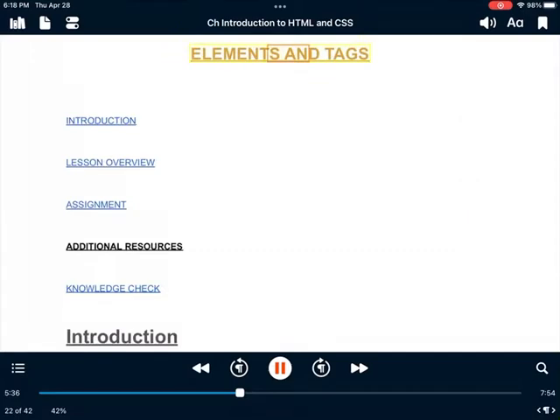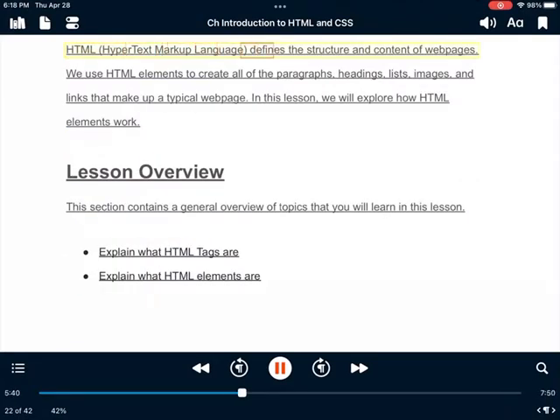Elements and tags. Introduction. Lesson overview. Assignment. Additional resources. Knowledge check. Introduction. HTML, Hypertext Markup Language, defines the structure and content of web pages. We use HTML elements to create all of the paragraphs, headings, lists, images, and links that make up a typical web page. In this lesson, we will explore how HTML elements work.